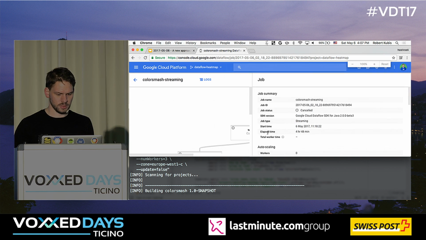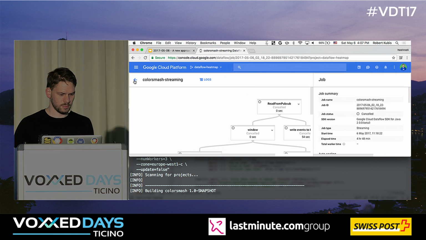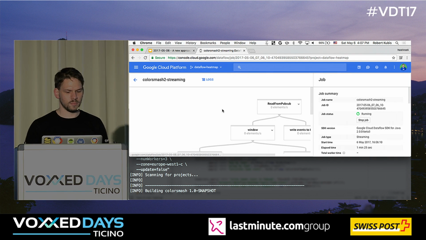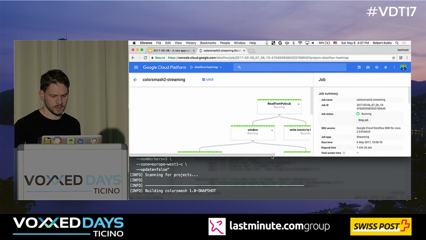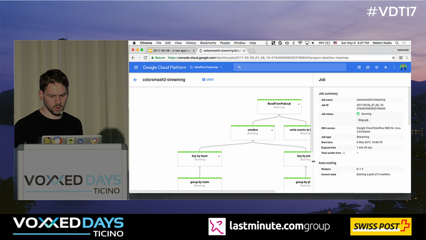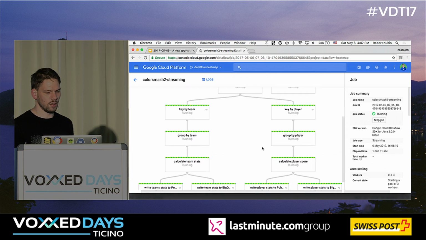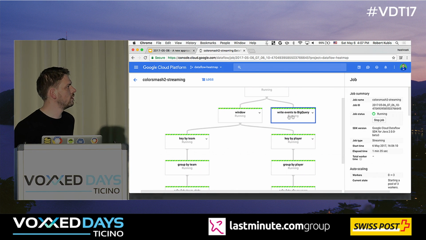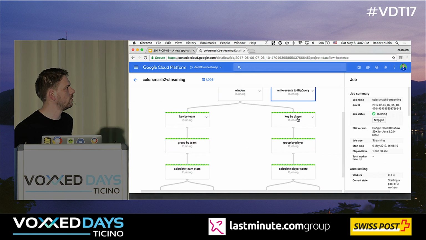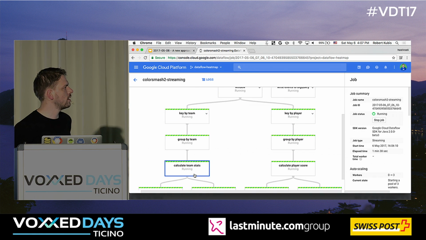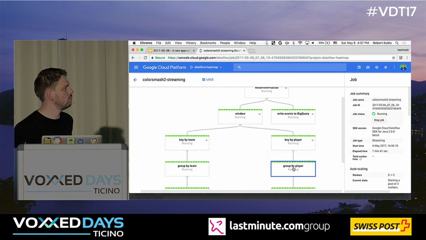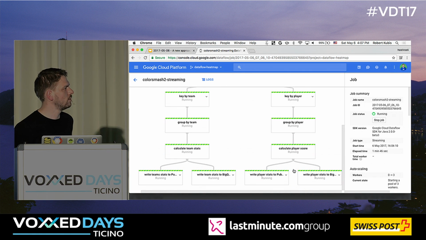So let's go a little bit smaller so that you can actually see what is happening. You can see here that I deployed my pipeline, and in the Dataflow console, you can see all the logical steps that we are doing. We are reading from PubSub, we are windowing, we are also archiving to BigQuery. Then we are keying by team and calculating all the stats and writing it to PubSub and BigQuery. And we key by player and write that to PubSub and to BigQuery.